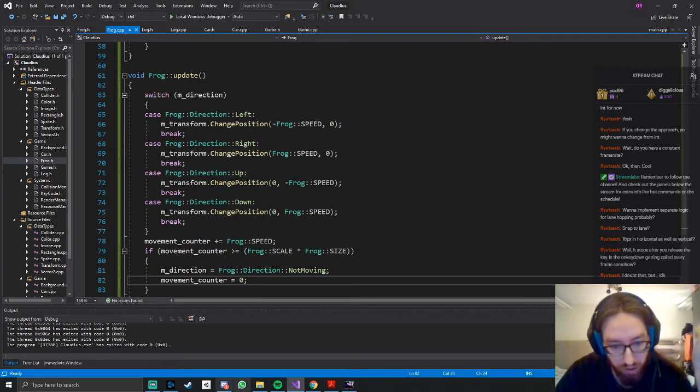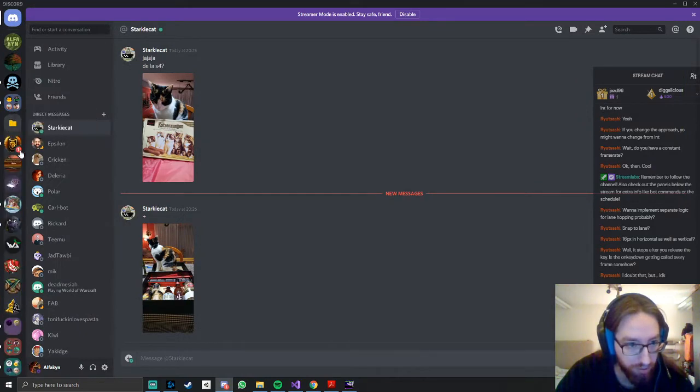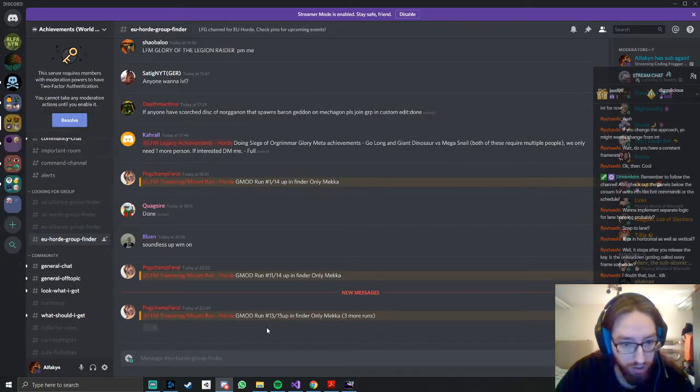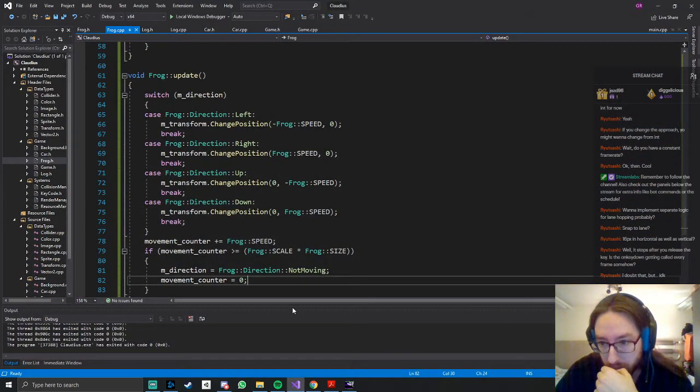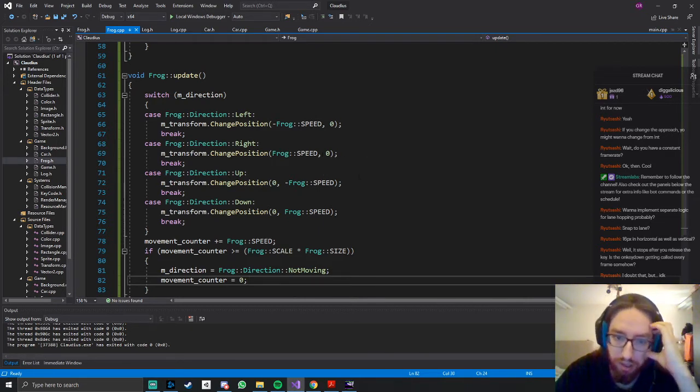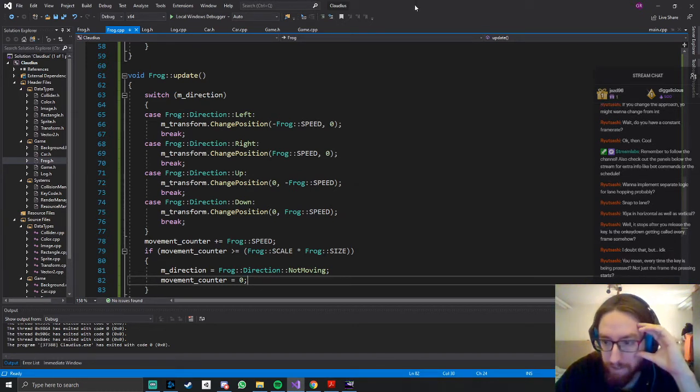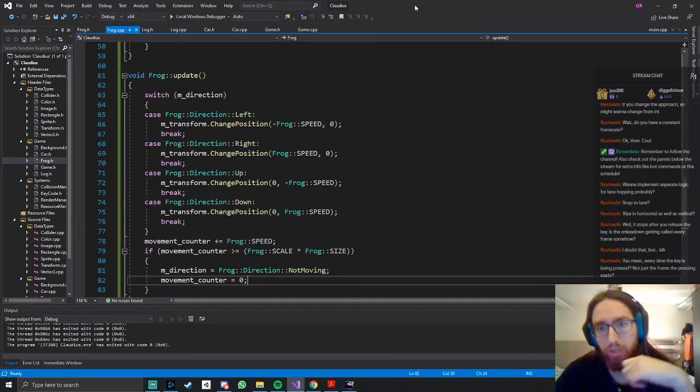Now the ping from the achievements Discord. Let me just make sure and get rid of the notification. What's this? It stops after you release the key. It's on key down. What do you mean you doubt that? You doubt that it's getting called every frame? I'm not sure, but that shouldn't matter.